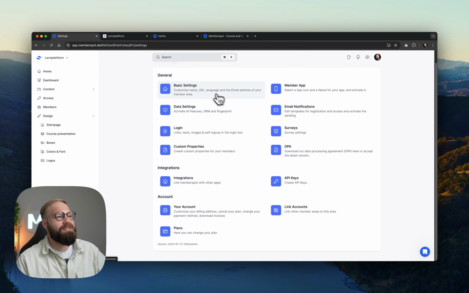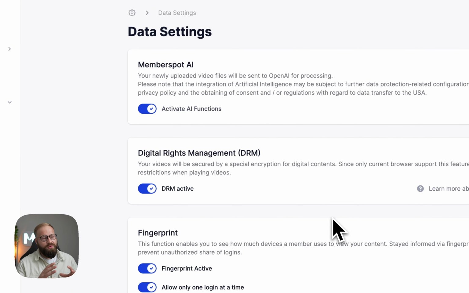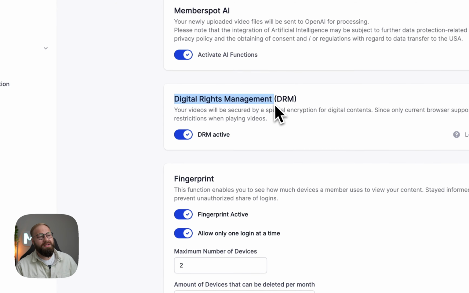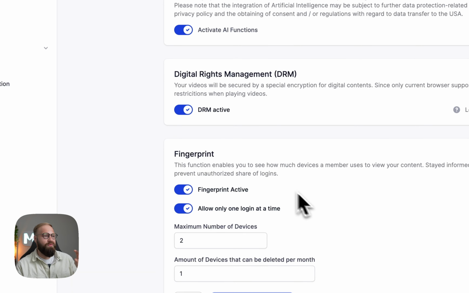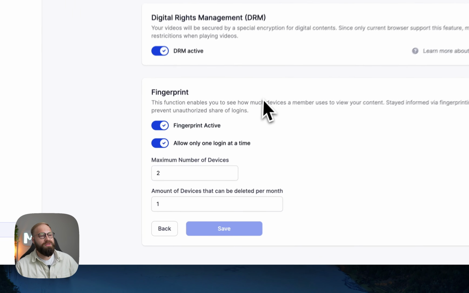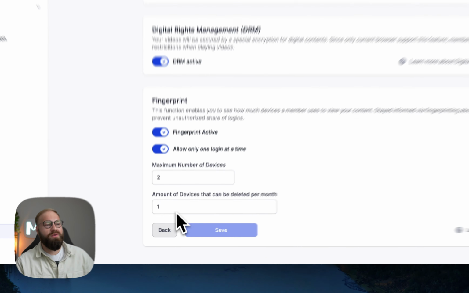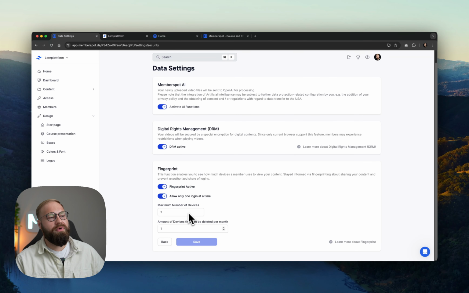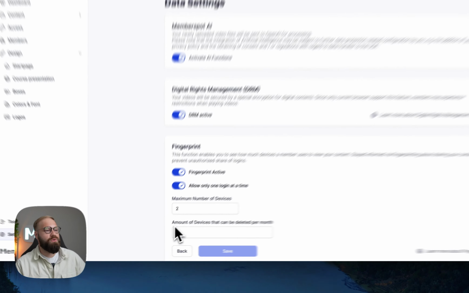So much more options here. One of the USPs of Memberspot is definitely the digital rights management, and how much time you save if you upload a video directly to Memberspot and it's protected with the digital rights management. It's like Spotify or any other of these streaming tools, and it's restricting the access and being able to download the content easily. And also fingerprint, that you can only log in with 1 or 2 devices per month maximum, and then you reach this threshold.